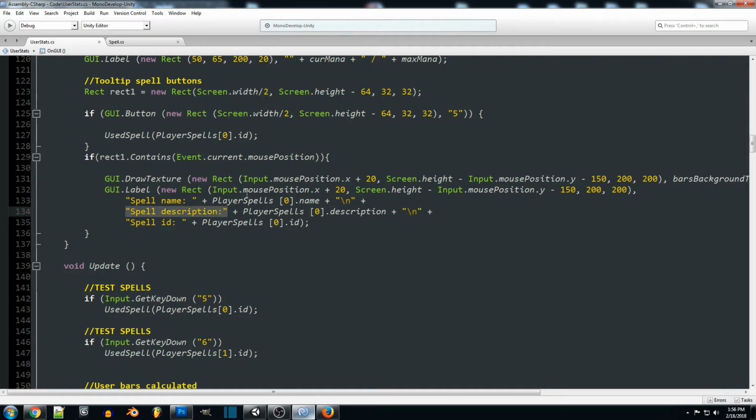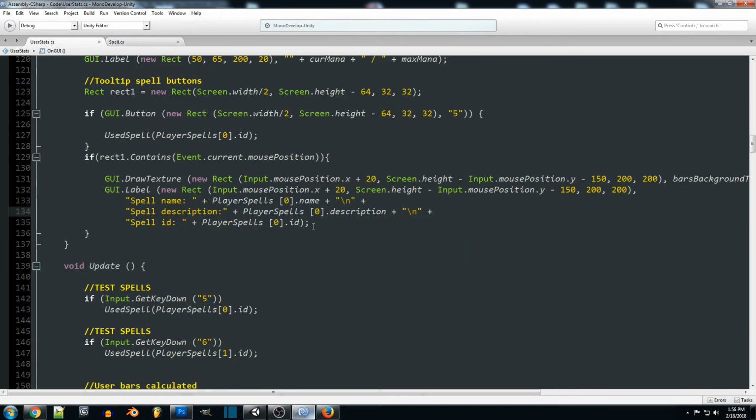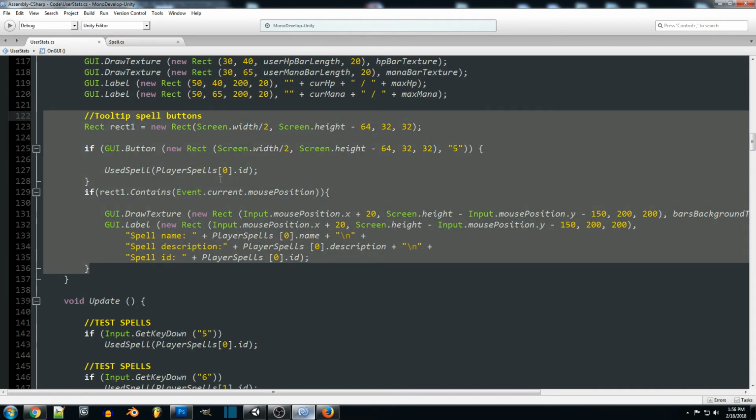And so we're just going to be doing pretty much the same thing for spell description. Going to be grabbing the description variable from player spells, next line, and then we're going to be doing spell ID just to keep track of the spell ID. Normally we probably wouldn't have this in here, and later we can add in a couple more things that we might want to add, such as more draw textures for the actual spell itself or anything along those lines. If we have upgrades for the spell or anything special, we can add that in as well. But for now, I'm just showing you how to display. So pretty much this is all we need for the tooltip setup.